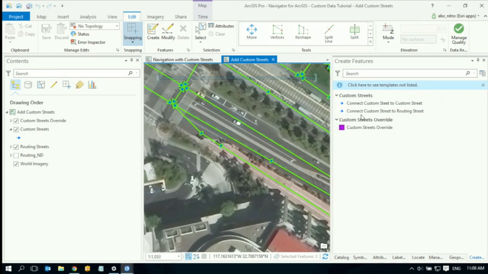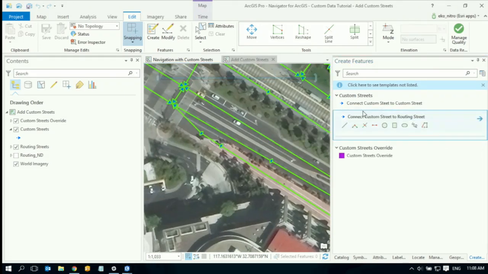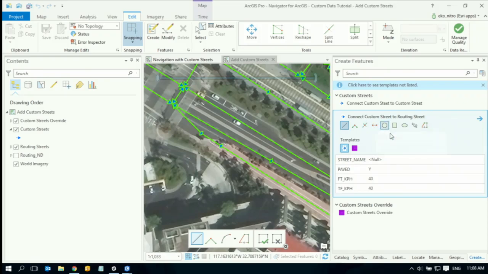So in order to do that, I just use the Connect Custom Street routing street. And this one is defined out of the box to be a road. So paved road with a 40 kilometers per hour speed. And so my sidewalk is paved. My sidewalk doesn't really have a name, so I'm not going to worry about that. But I do want to change this to be 3 kilometers per hour, say, for a speed.